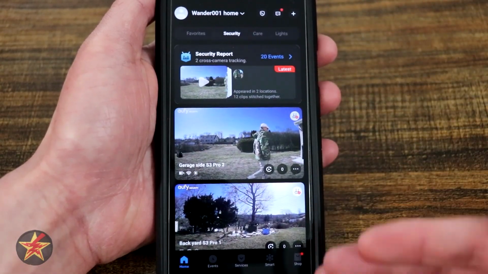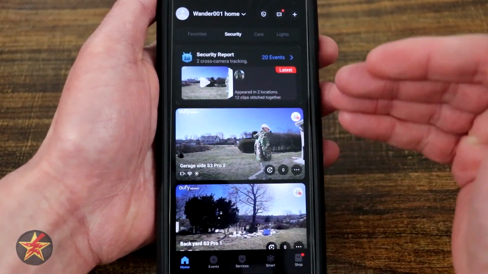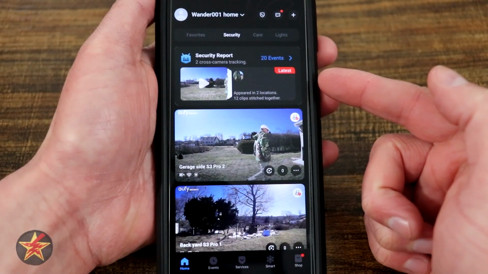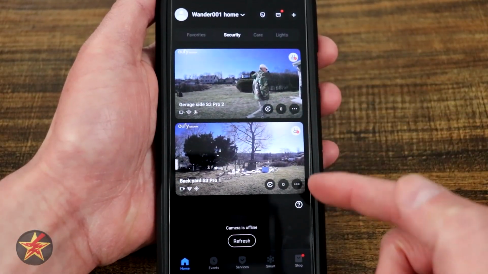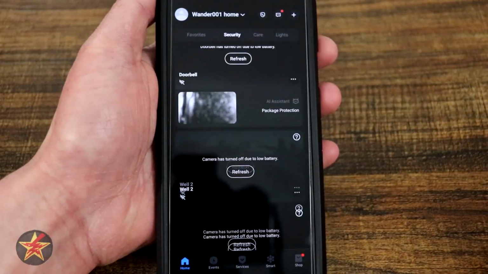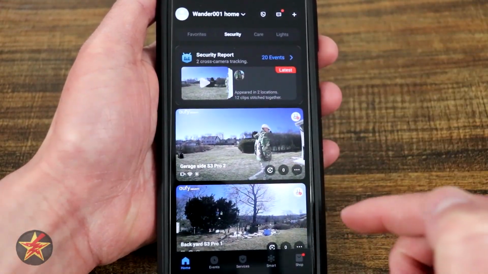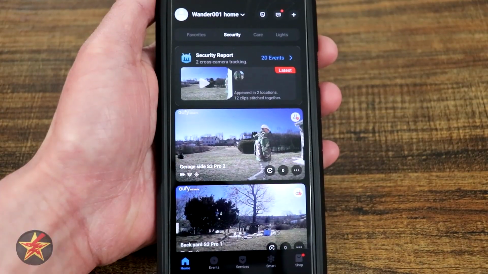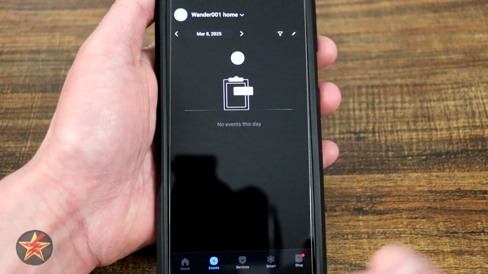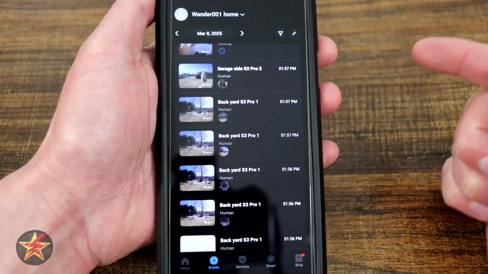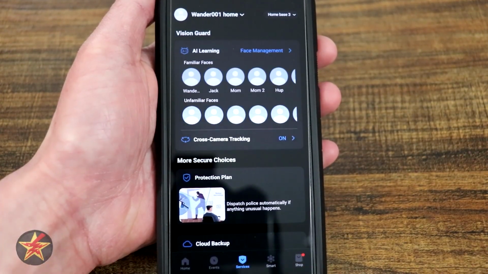First off, your main homepage right here, your security tab, this hasn't really changed at all. If you still have security reports, you have all of your camera views here, and then all the ones that I have offline. This tab has not changed in the least. Neither really has your events tab down here. This is still going to aggregate all of your clips from all of your cameras. The same thing with services.